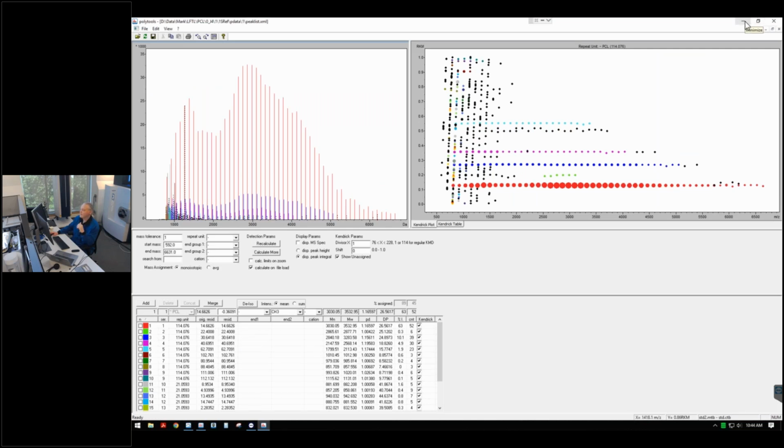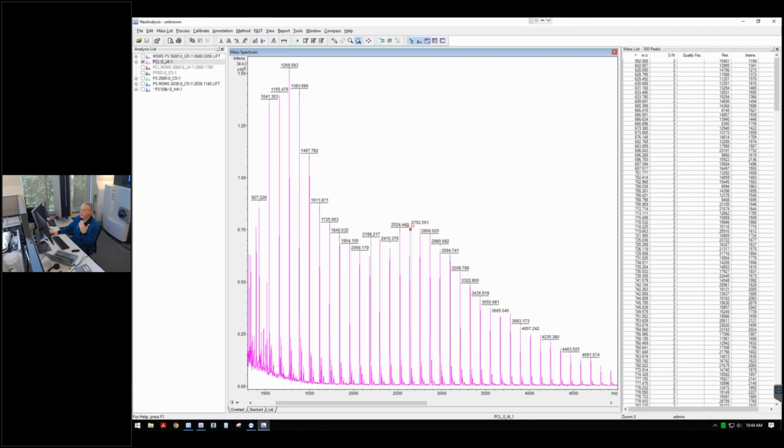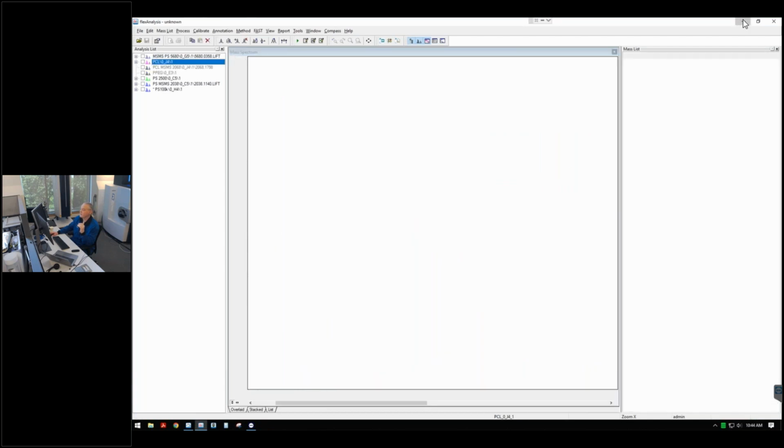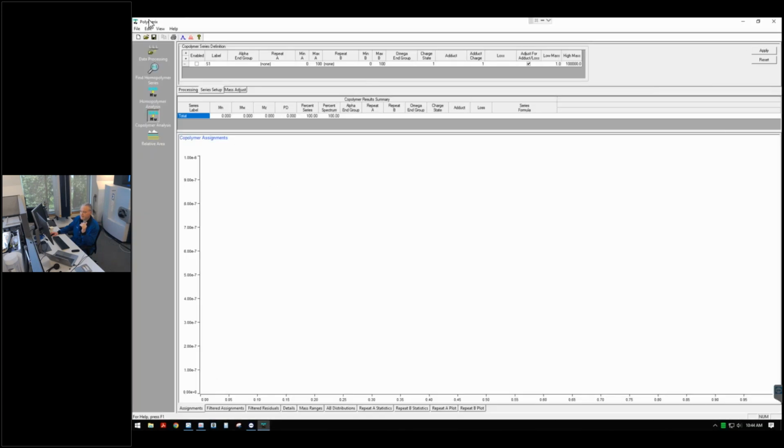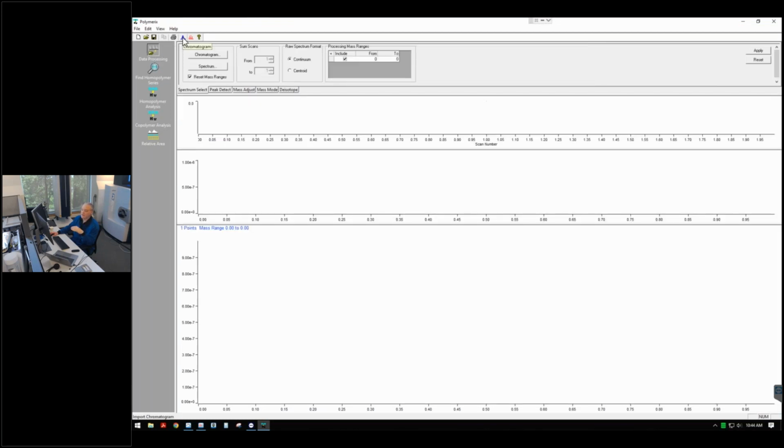So now I'm going to move on to, what if we have a copolymer or very large molecular weight samples? For the large molecular weight and the copolymer, we're going to move into Polymerics, which is our third-party software. If I can get it started. And again, I don't have time to showcase everything that this software can do.